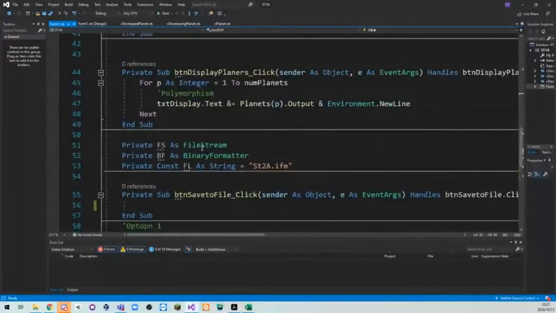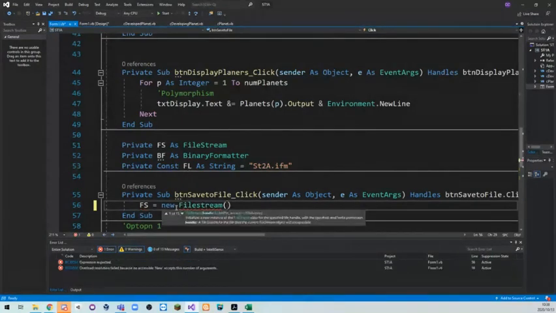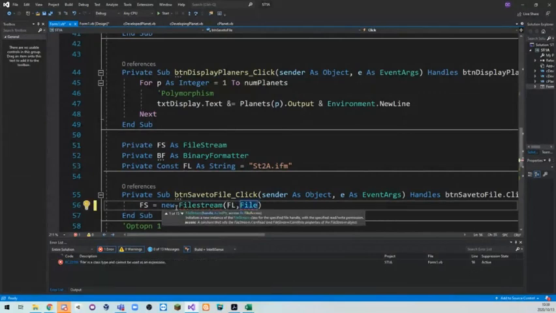So we have our binary formatter and we have our file name. So always we have file stream equals new file stream. It has file name.